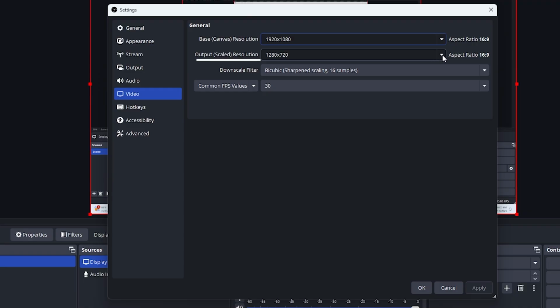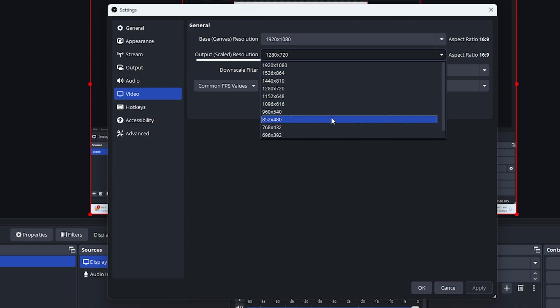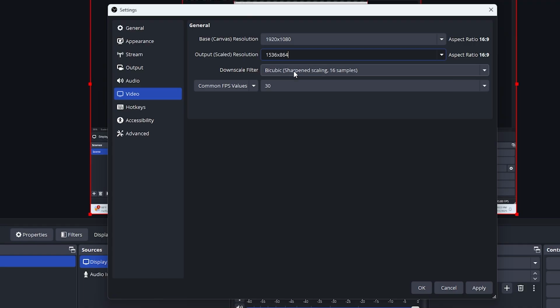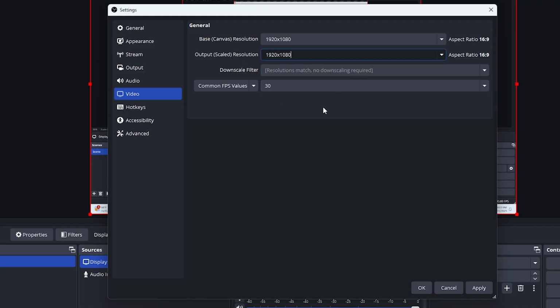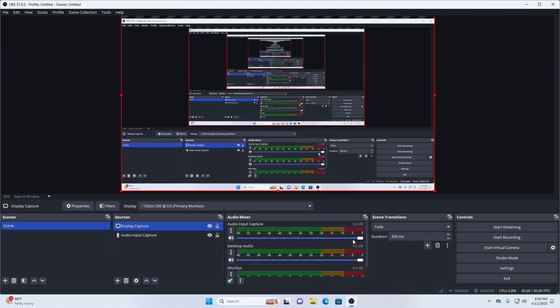Click on the drop-down next to Output Scaled Resolution and select the resolution you want. Once you've selected the desired resolution, click OK to save the changes. The new output resolution will now be used when recording or streaming your videos in OBS.